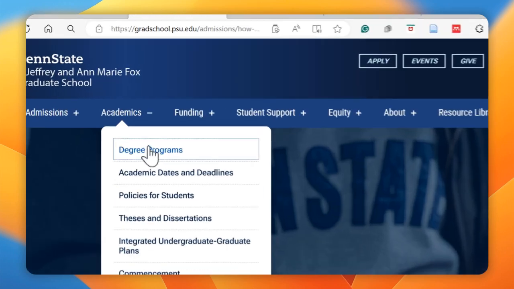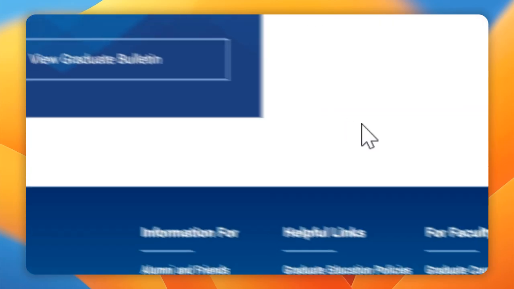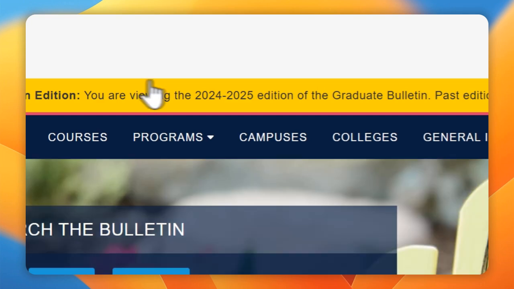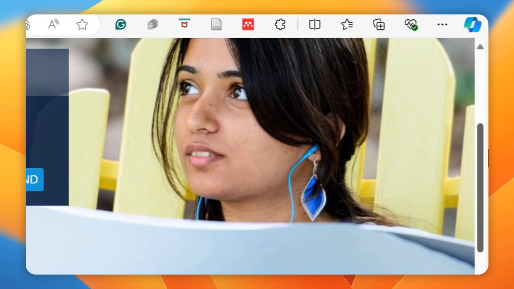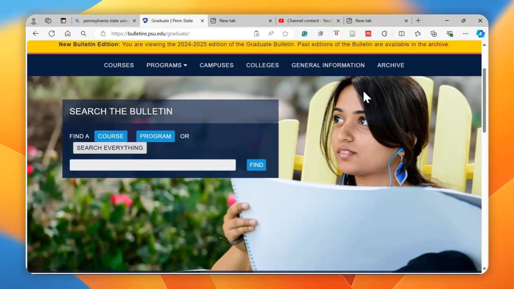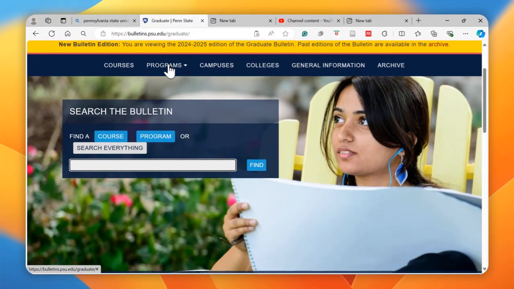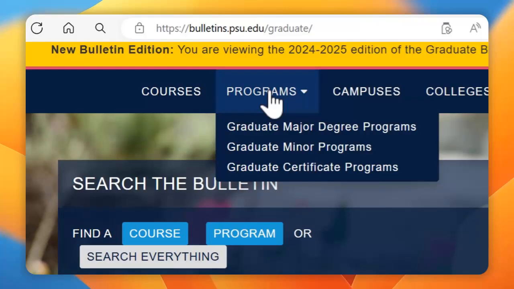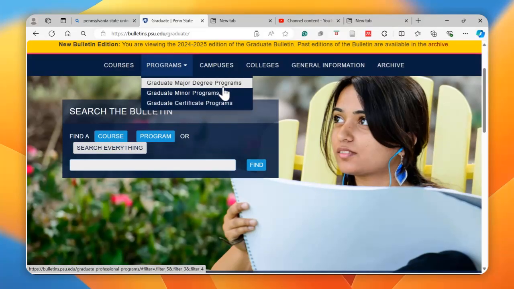If we look at this particular university and the degree options available in terms of degree programs, we can look at the graduate bulletin to see the different programs that are available. You can either scroll down and go to the particular sections, or you can do a search to find the program that you might be interested in. Now, if you don't want to do that, you can just go on that particular link there and look at graduate major degree programs.